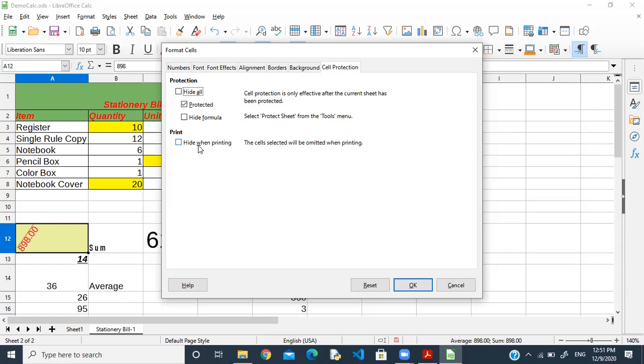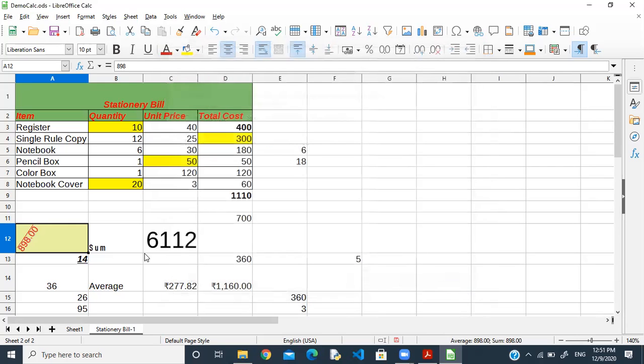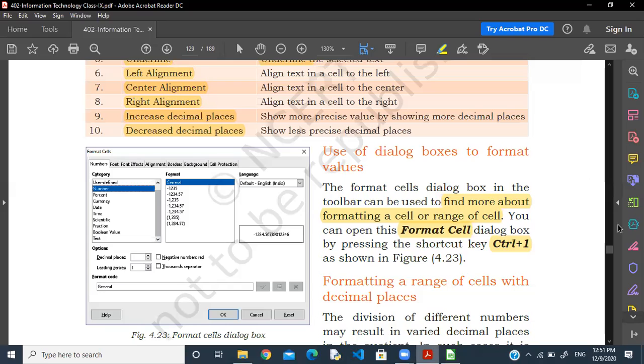This is the print option. Hide when printing. If you want to show this value, but you don't want to show it in a print, then in that case you can select this option. So these are the different types of cell formatting features available under Format Cells.